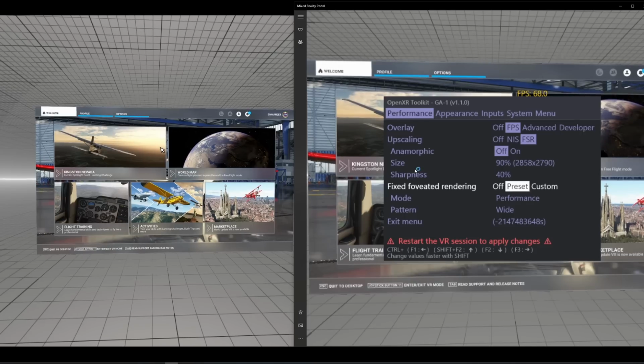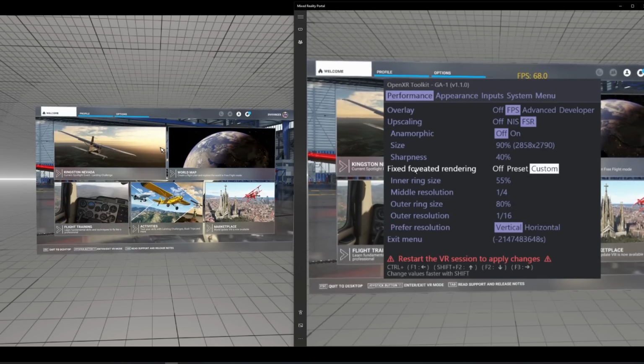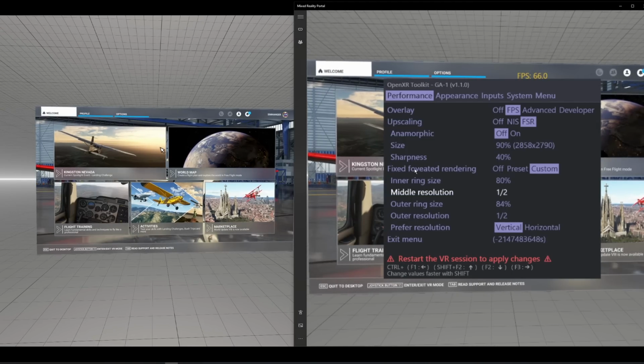We can demonstrate this again by going to Custom. The inner ring is set at ×1 to whatever the selected resolution is. As we adjust the size of the inner ring, on the left-hand side we can see the ring increase or decrease in size. You can adjust the inner and outer ring, and what's left in the middle is the middle ring. In addition to the ring size, we can change the resolution.